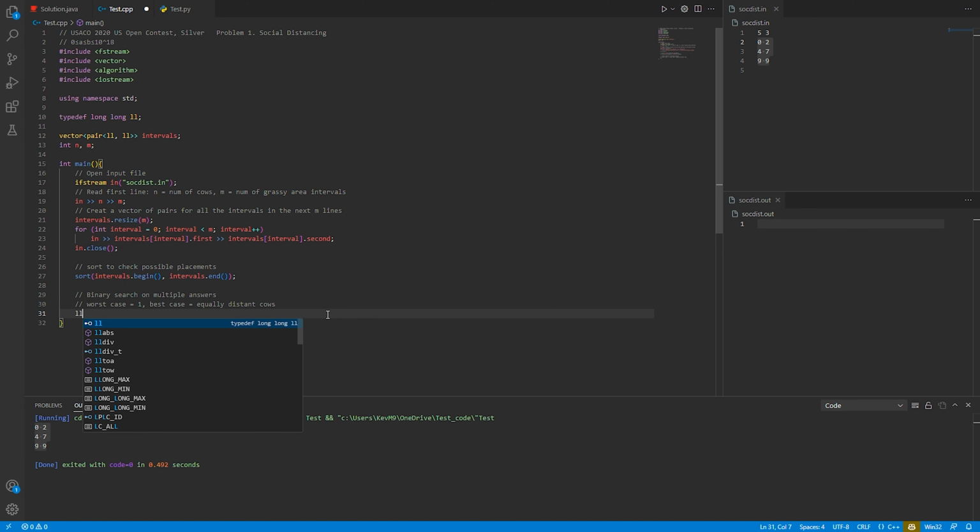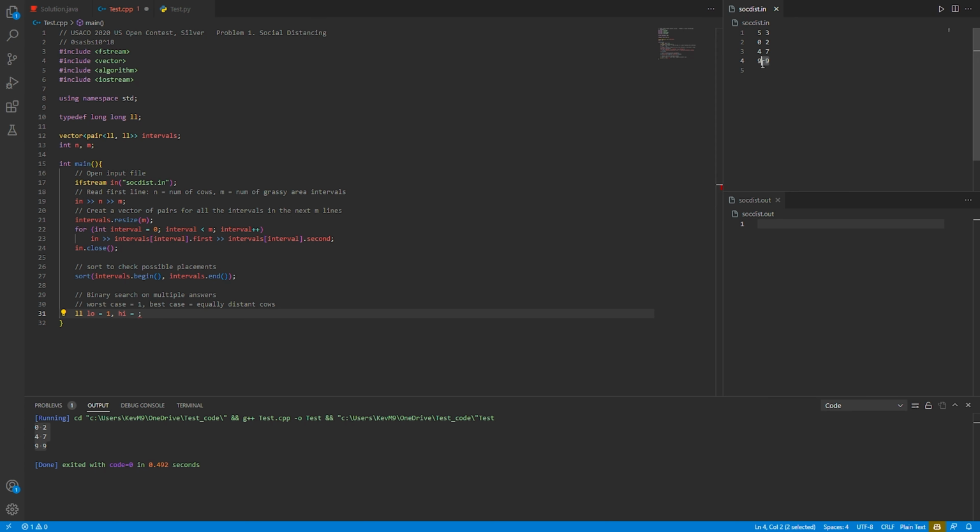So let's start with low, which is equal to 1, the worst case scenario, and high, which is equal to equally distant cows. Notice that I'm using long. That is because low and high can be A or B up here, which can range all the way up to 10 to the power of 18, which might be too big for an integer. Now high, we can describe it by grabbing this last interval minus this first interval divided by n number of cows. How can we describe that in C++?